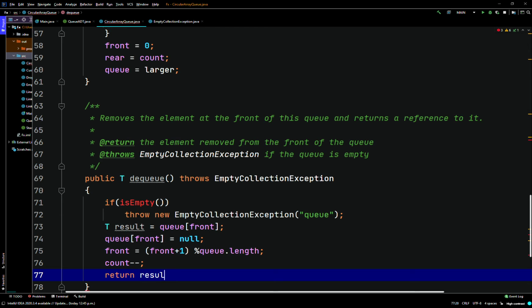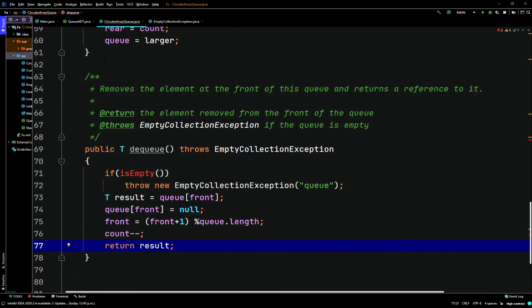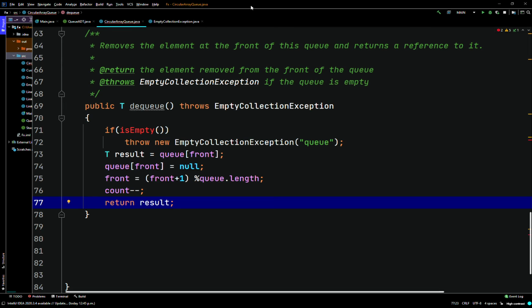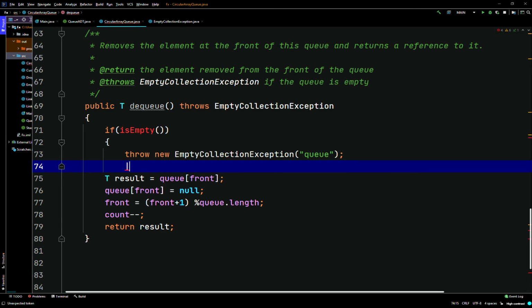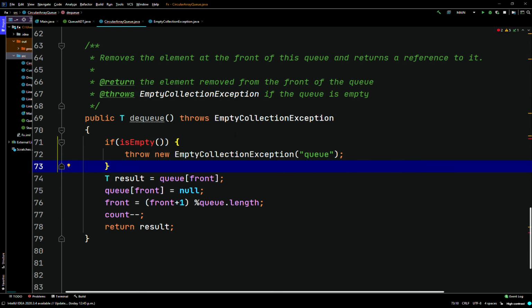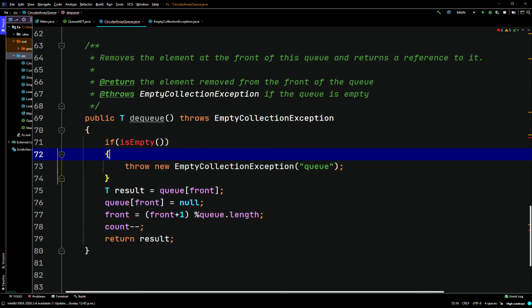Return result. That's it. So we'll just double check. Public T dequeue throws empty collection exception, if is empty, throw exception. Again, we'll use some brackets here, just change it up a bit. Then here we'll say T result points to Q of index front, so result points to the first element in the queue. Q of index front points to null. So we don't have to change any links here. Since it's an array, we can just directly set it to null.